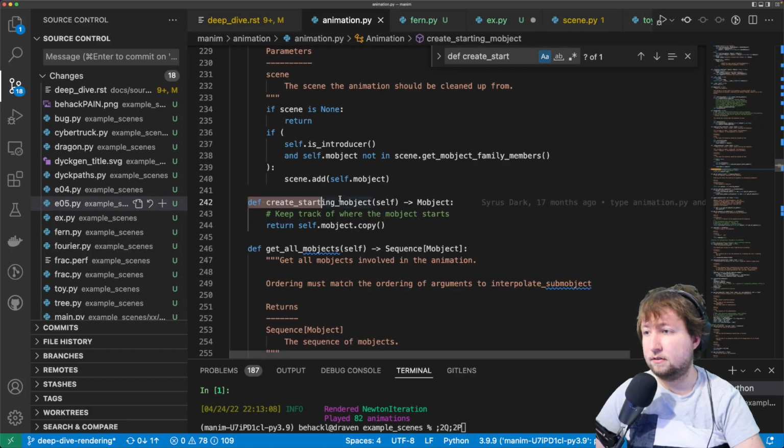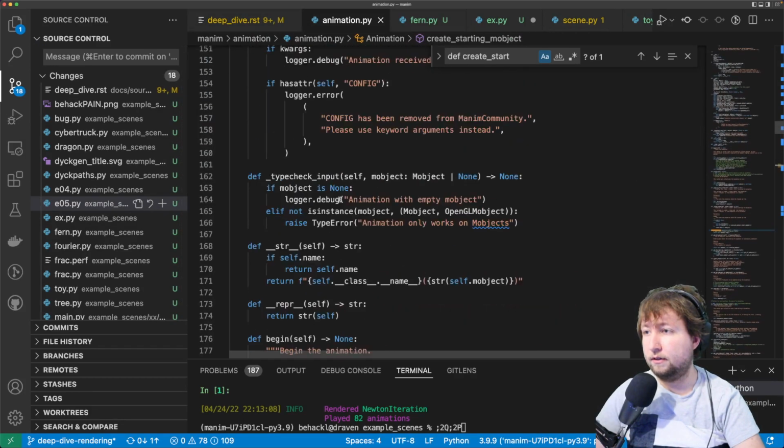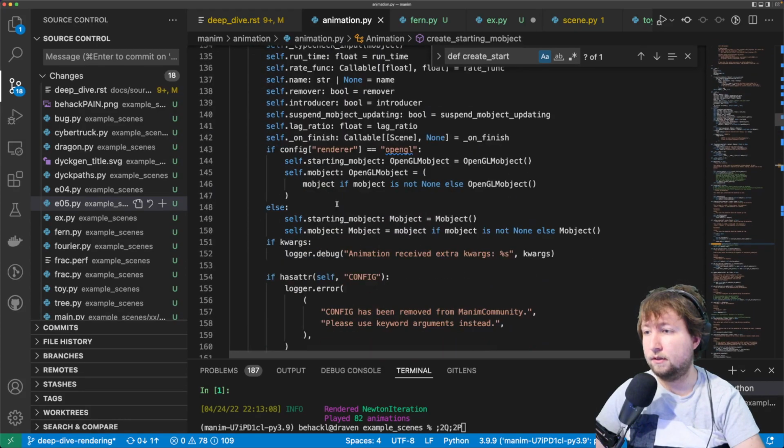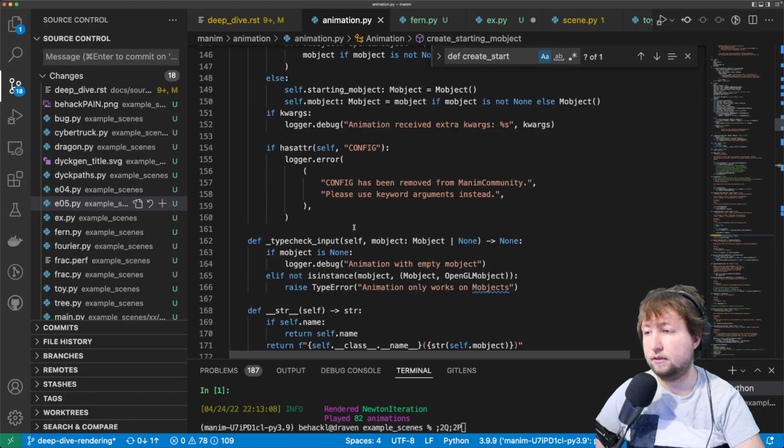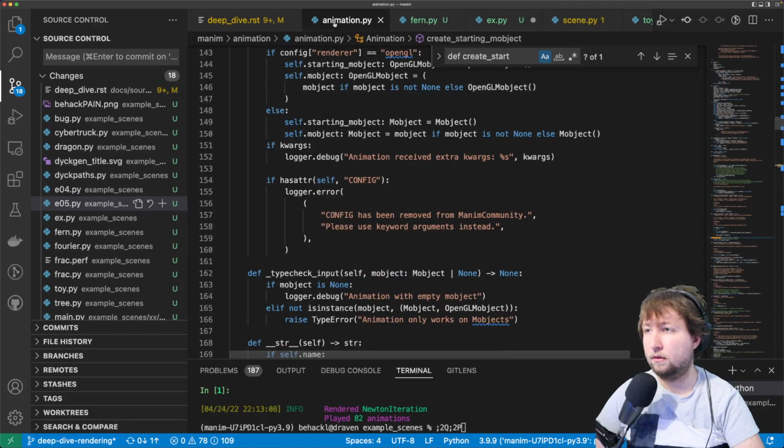Okay. Is there anything else? Anything else that's interesting that's happening here? Starting object, set of object, debug for additional keyword arguments. Doesn't matter. Config has been passed. Right. No, that's fine. Nothing else happens in the initialization.